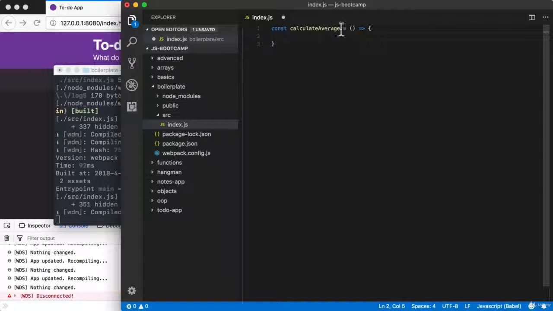So right here, I might take in num1, and I might have num2. Then I am just going to return our calculation. So what do we do? We just add num1 to num2. We then take that sum and we divide it by the total number of things we added, which in this case is 2. And that is going to give us the average.